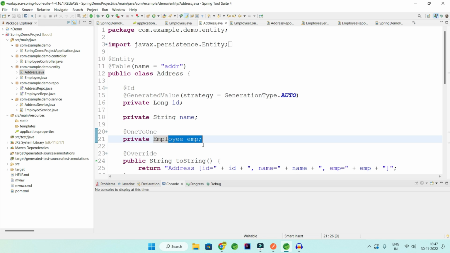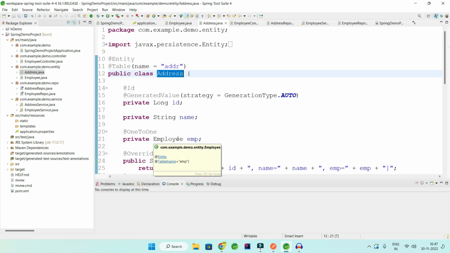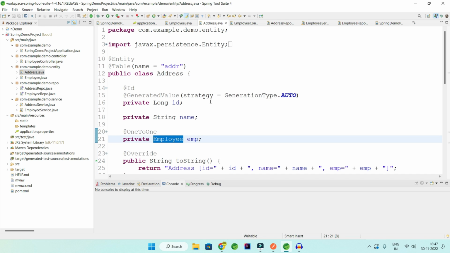Now the employee has a one-to-one mapping with the address. We are just considering here that each employee stays at one single address, and each single address belongs to only one employee. This is just an assumption for demo purposes. These are the entities that we have created. Now let's come to the controller.